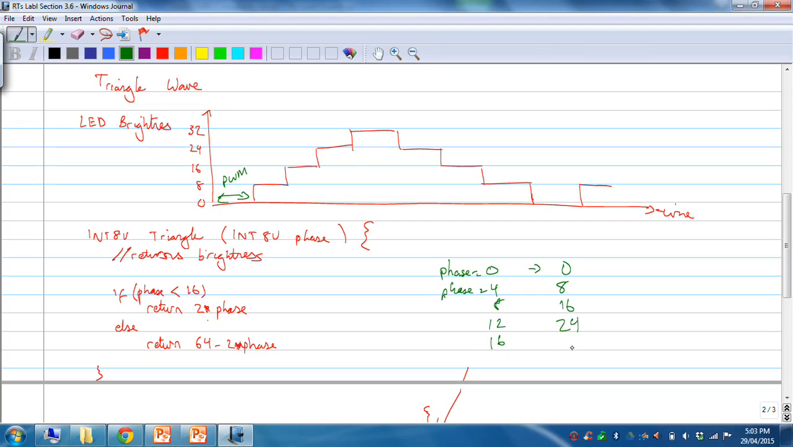16 times 2 is, well, it's 64 minus 2 times 16, which is equal to 32. 20 is 64 minus 2 times 20, which is equal to 24. So you can see how I'm going up and down this ramp just by changing my input to this function. This is all I'm changing to create a triangle.